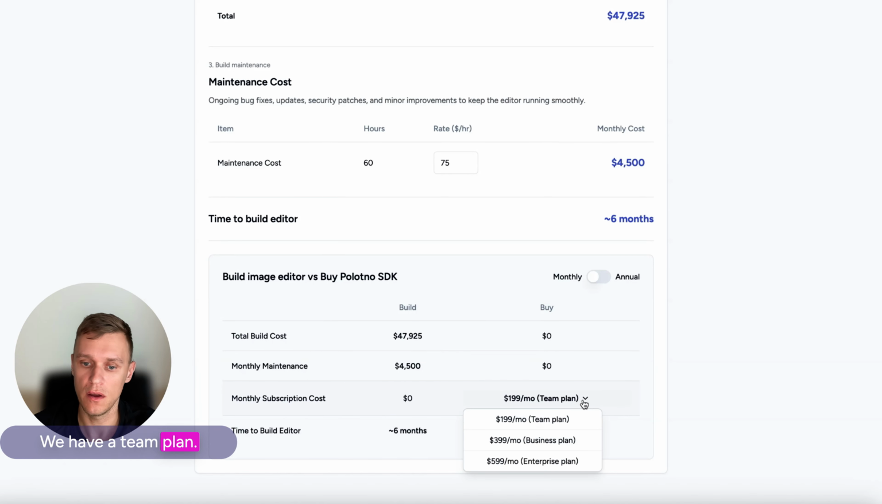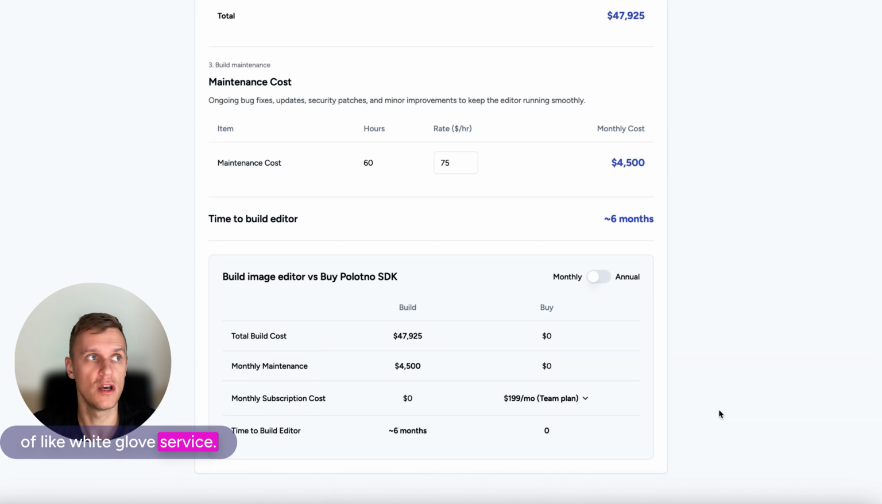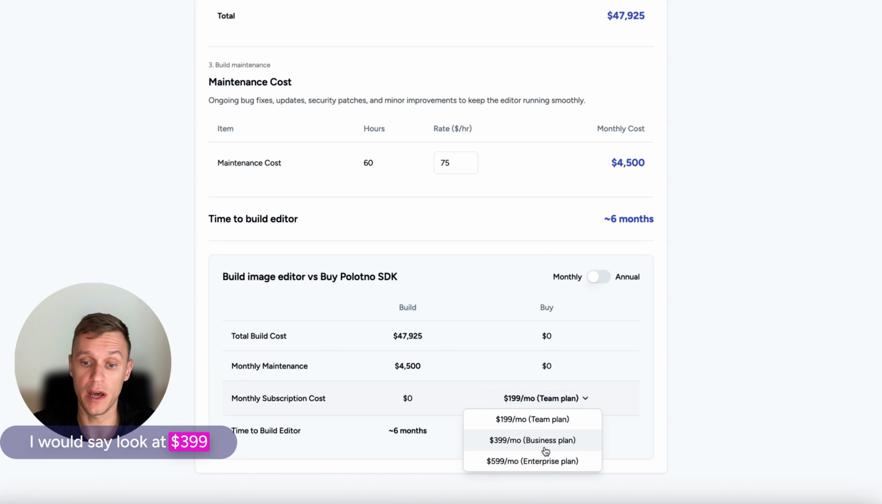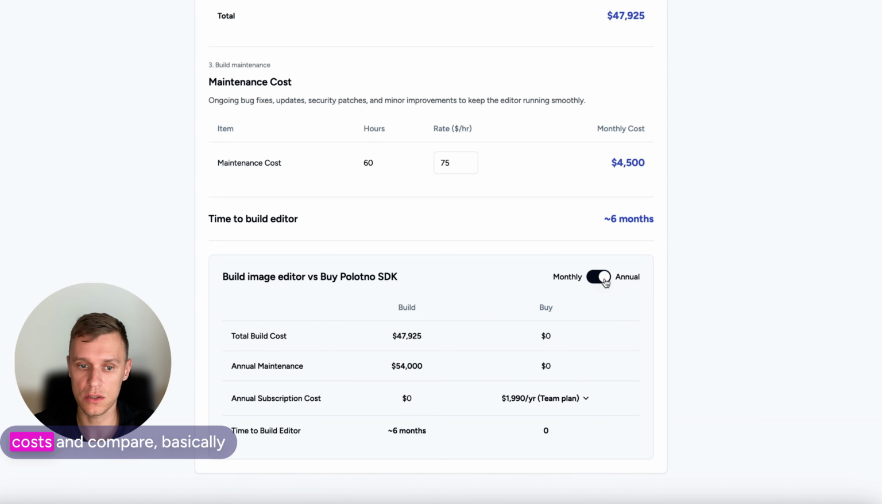We have a team plan, we have a business plan for most of the organizations, really, and we have an enterprise plan which starts from $5.99, but that's more of like white glove service. Perhaps you want us to build some extra features. Maybe you need some dedicated support along the way. Maybe you even want us to build the whole project for you. So that's a very custom scenario. I would say look at $3.99 business plan as a baseline. And you can also see what that means in terms of annual costs and compare basically build versus buy that way.